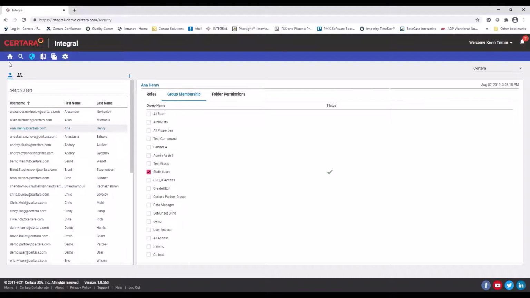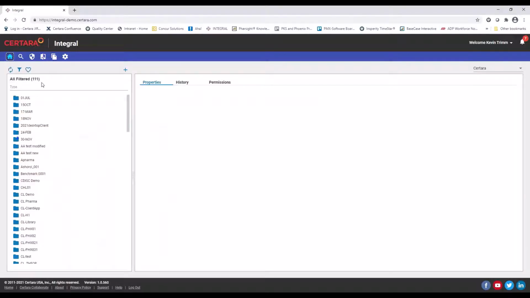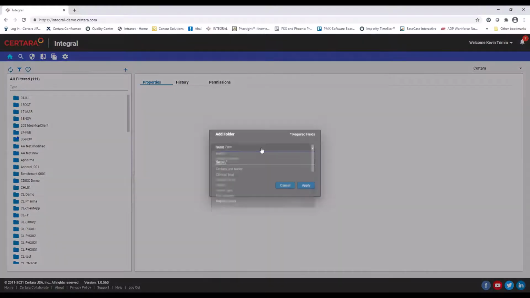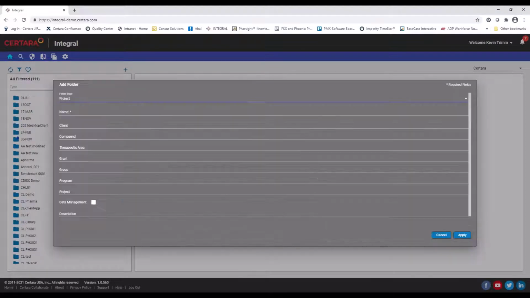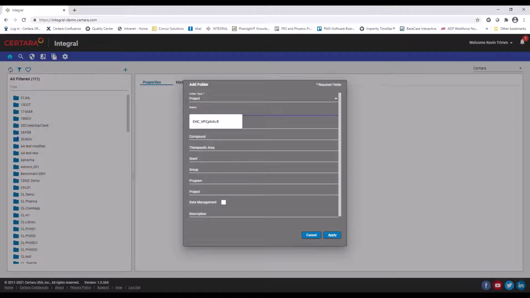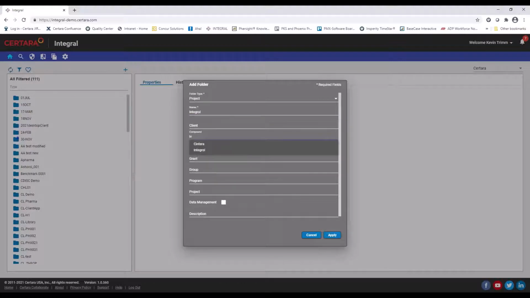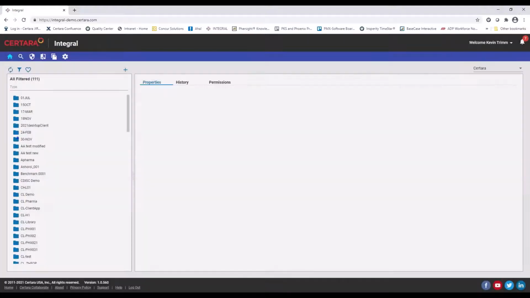Okay, so now that I've done that, I'm going to return to the home page. And I'm going to add in a new project. So the folder type is project here. I have to give it a name. We can call this integral as well, with the compound of integral. And I can add the data management one there as well, and click apply.